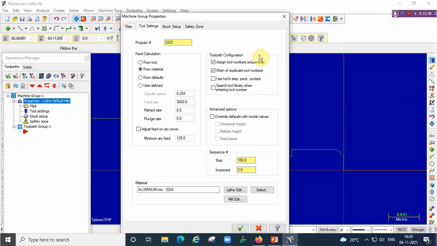For that purpose we have to select this option and go with the advanced option, all the 3 to be selected. Automatically the machine will calculate the clearance height, retraction, feed plane, and go with the adjust on feed arc.